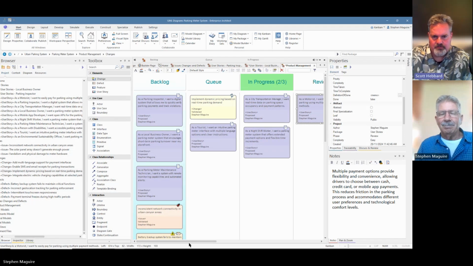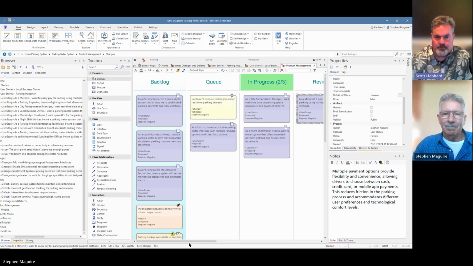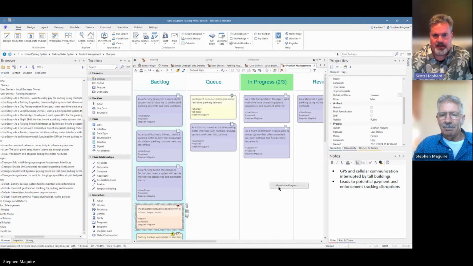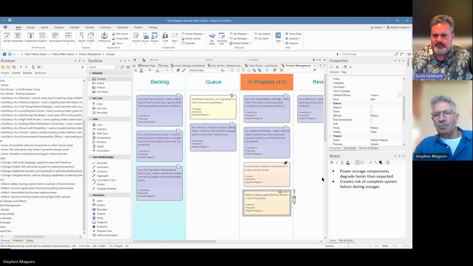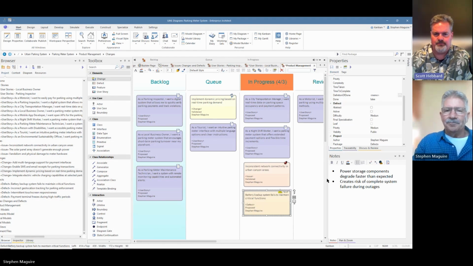Excellent. Well, that's really quite powerful, because you can create the backlog, you can create your Kanban diagram, and colors convey information and context, and it's really powerful.